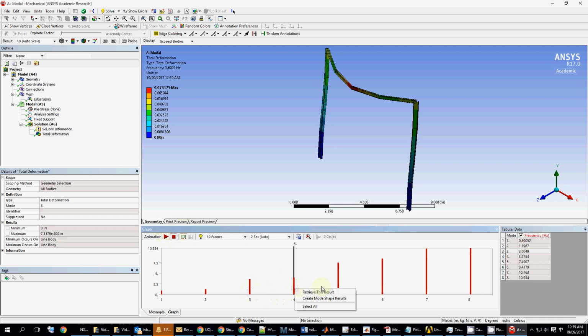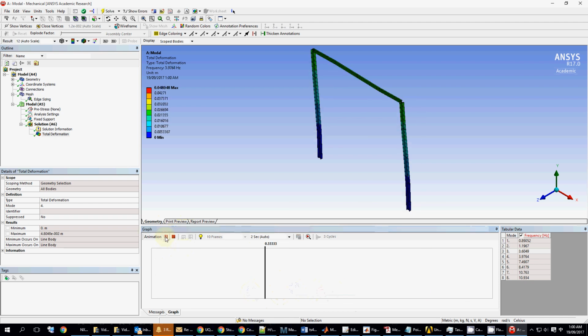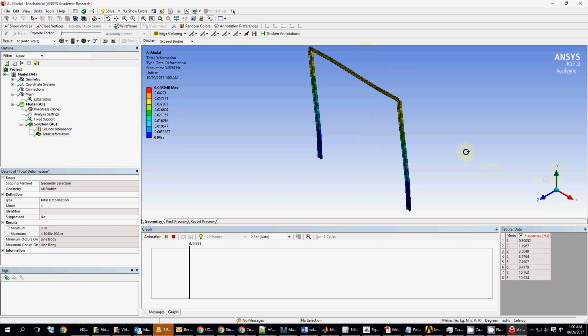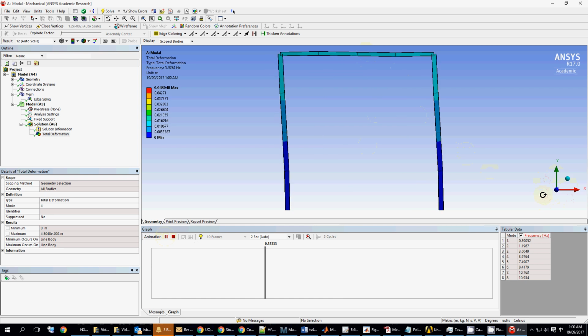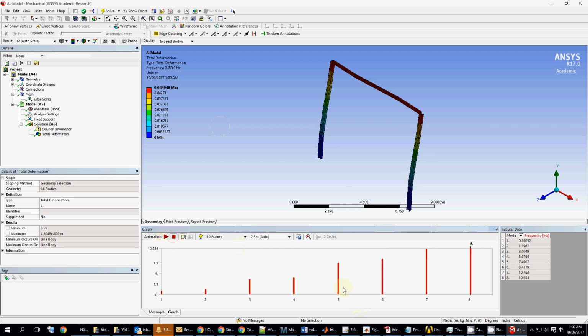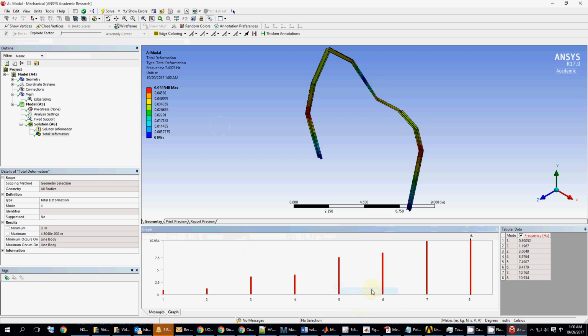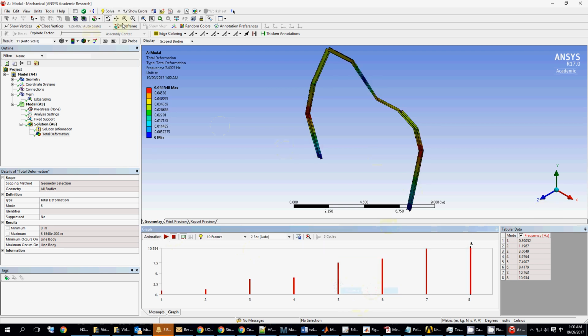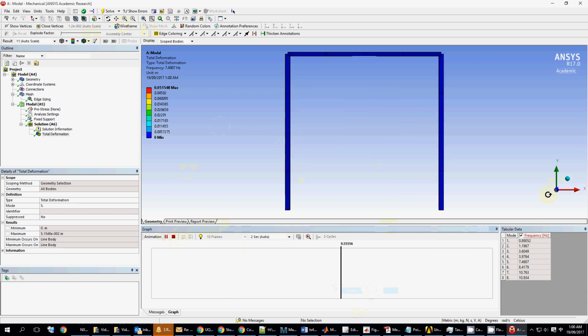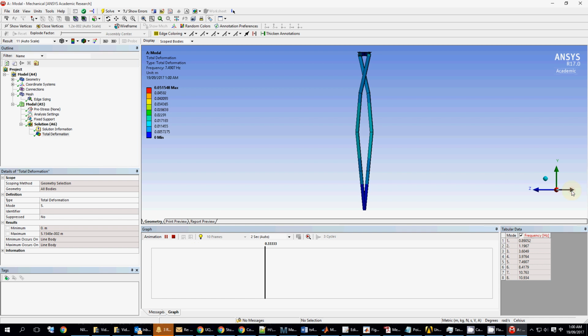And the fourth mode, this is an in-plane mode. So if you look at X, it doesn't move. If we look at it that way, it's moving that way. So it's an in-plane mode. And the fifth mode, this is too much. So again, this is an in-plane mode. Sorry, this is the out of plane mode. So it's doing that.